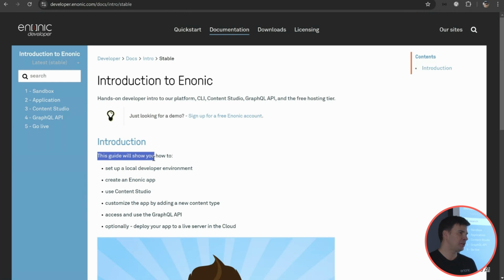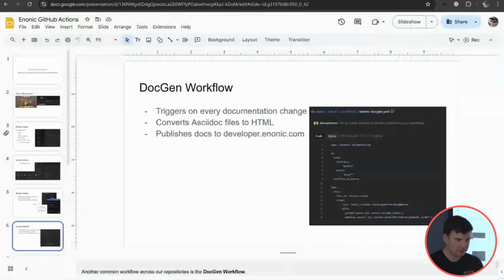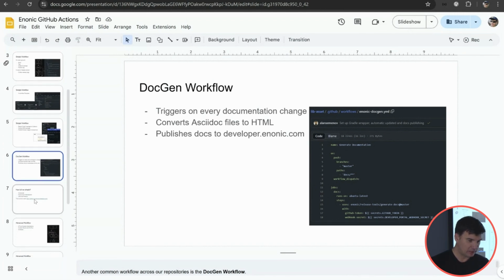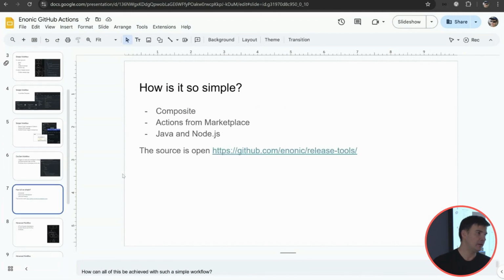We pick up the changes from the docs folder, and we build the HTML document from AsciiDoc, the format we write documentation in. And then we issue a webhook into our developer.enonic.com website with this new HTML, and boom, it's there. As easy as that, right? But is it that easy, by the way? Unfortunately not, because behind the scenes, I will not show you.